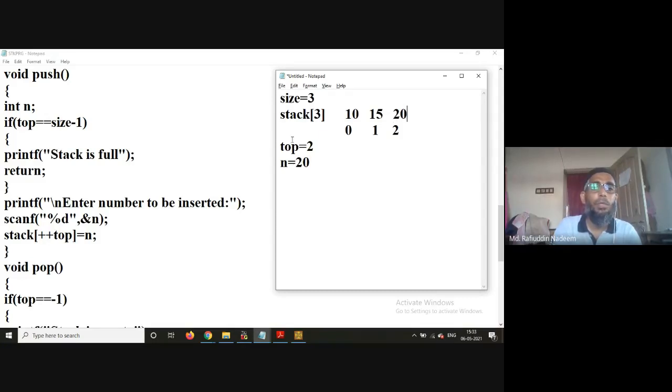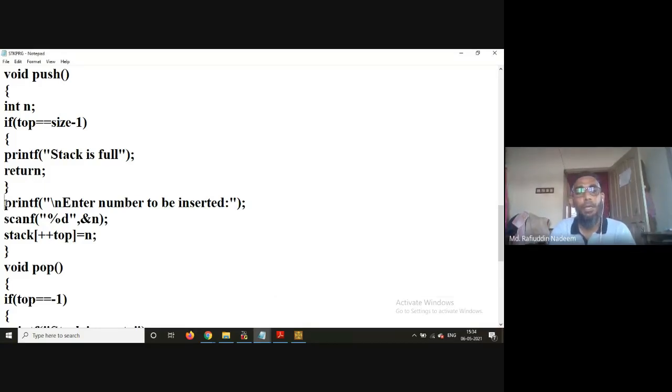Right. So now if suppose the fourth time again you are trying to push the element, top is equals to size minus 1. So this time top is 2 is equals to size minus 1, size is 3. 3 minus 1, 2. 2 is equals to 2 is true. Then it will say stack is full. And the control is going to return from here without coming to the next steps. So this is how the push operation generally works.